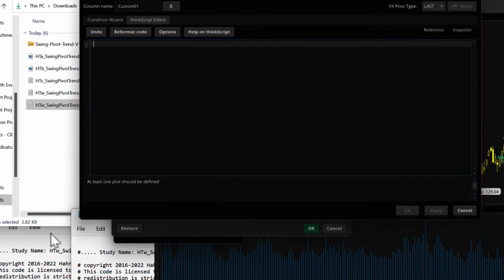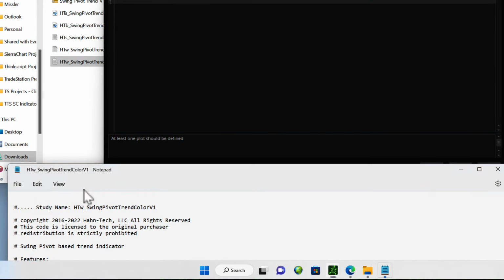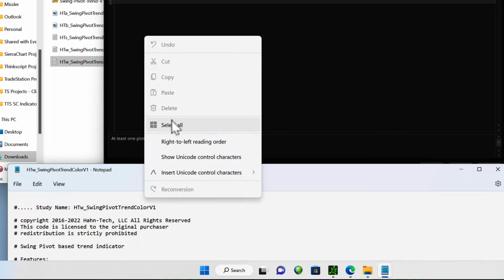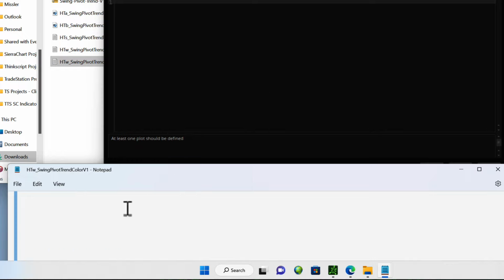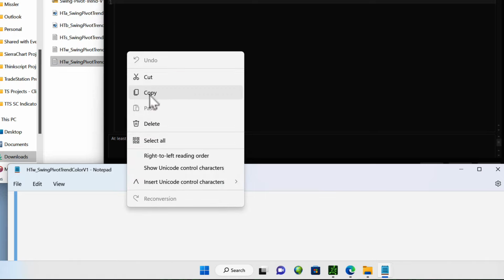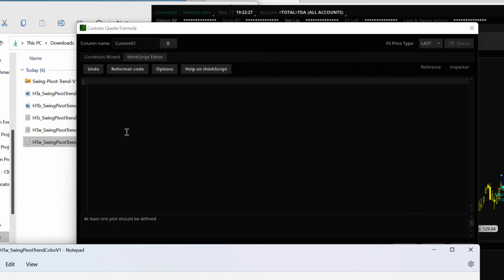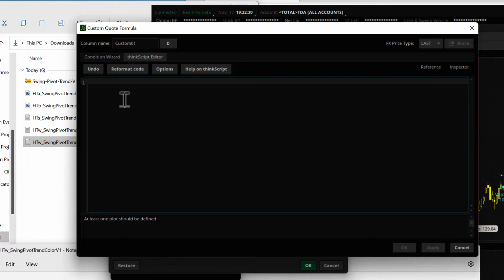Now I'm going to go down here to the watch list file. There are two files, and this one here is named Swing Pivot Trend Color. So it shows the status of the trend. What you do is you right click on any empty space within that document and select all, then you right click and select copy, and then you come back up here to the code editor.